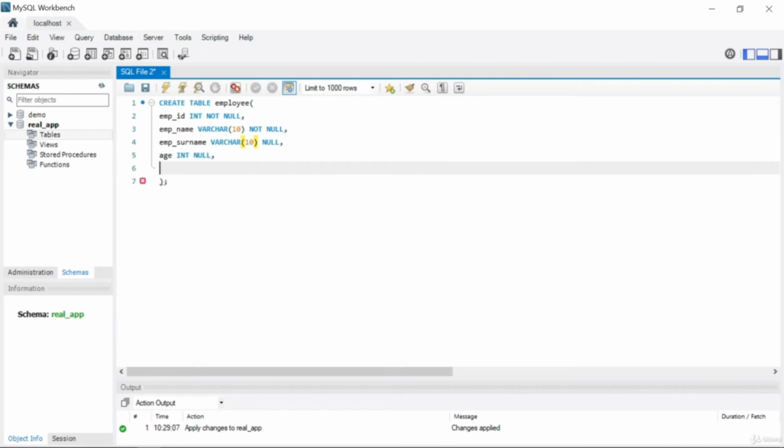Another comma. And after the age, let's write our department name. I will say department, and this will be varchar with parentheses. Department names maybe can be longer than 10, so let's write 15 here. And department name cannot be null. Okay, and my comma here again.